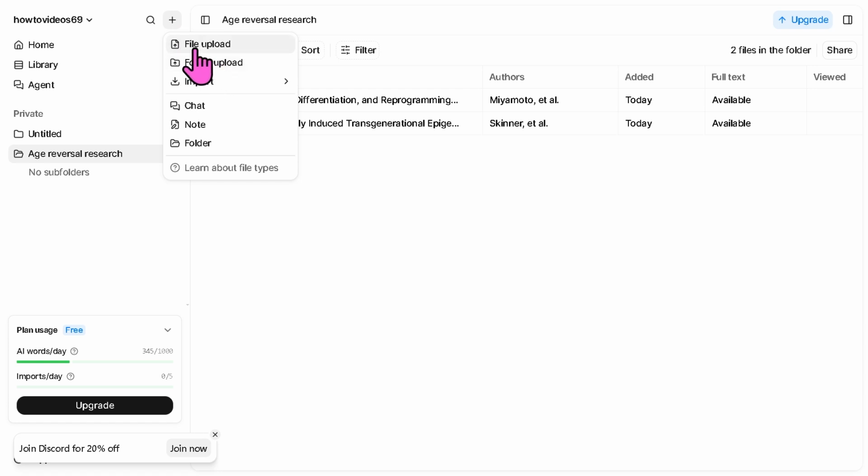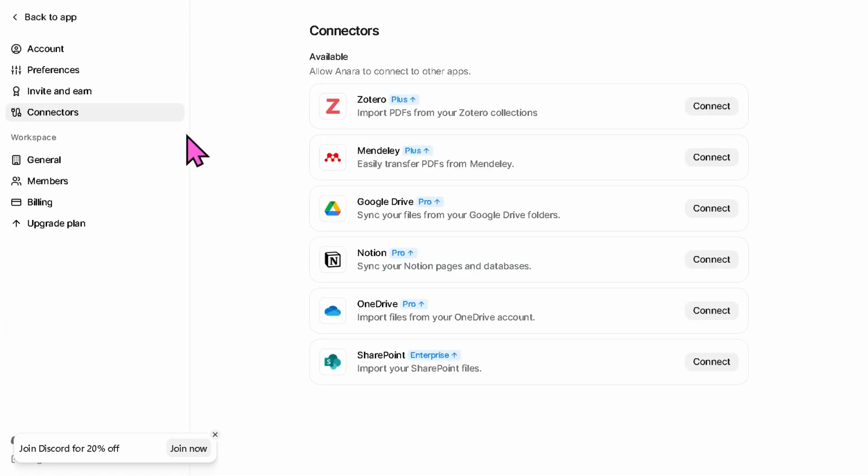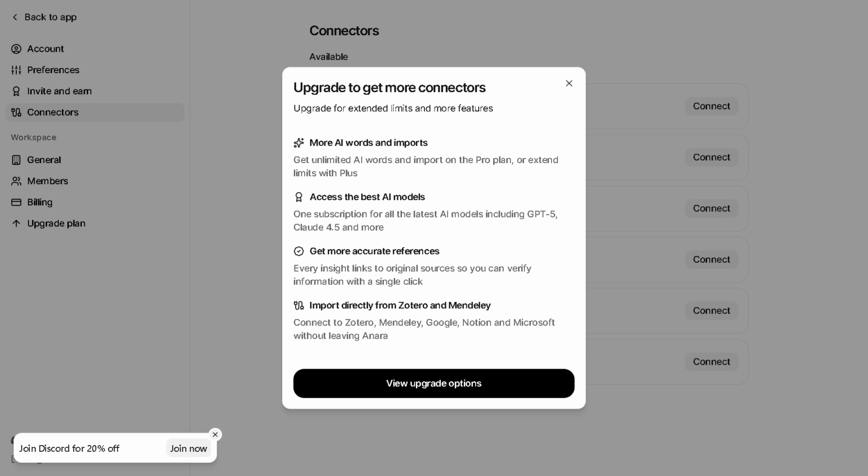Now, if you wanted to have more control over your prompt, you can file upload, folder upload, or import. Now, for the import, you can use any of the following. You can use an ID, a specific URL, or maybe you can connect your apps. In the connect your apps, you have multiple options to allow Anara to connect to other apps and extend its functionality. So for example, if you want to connect your Zotero, Mendeley, Google Drive, Notion Pro, OneDrive, SharePoint, you can do so. Now, let's say I wanted to connect my Google Drive with Anara.